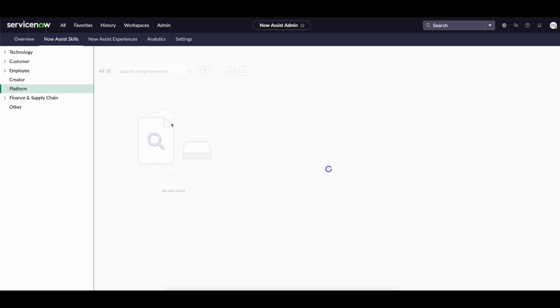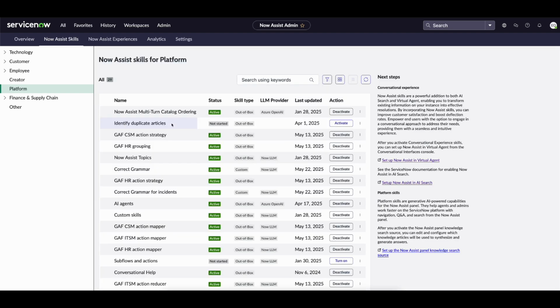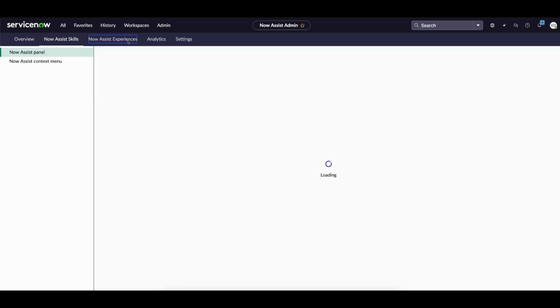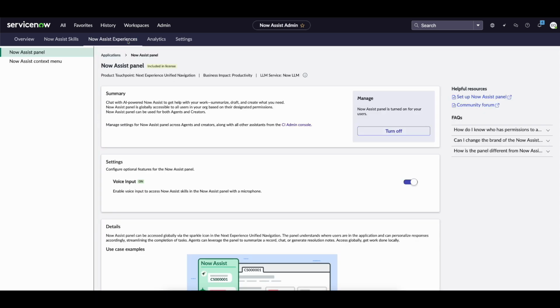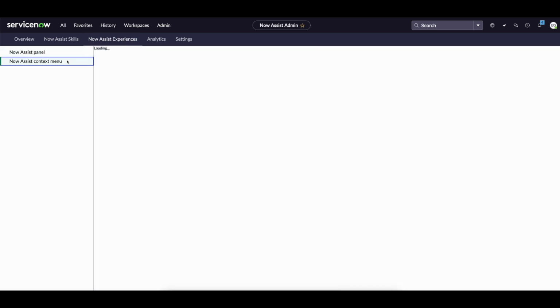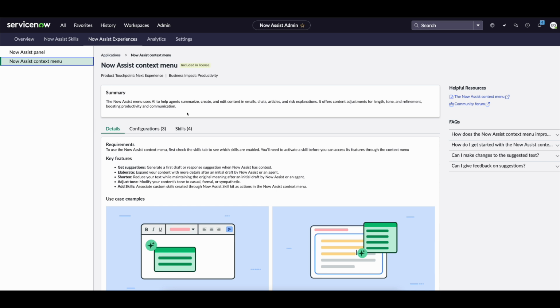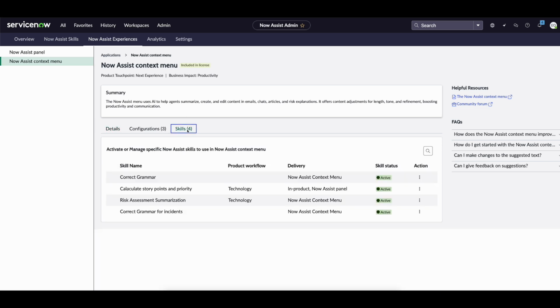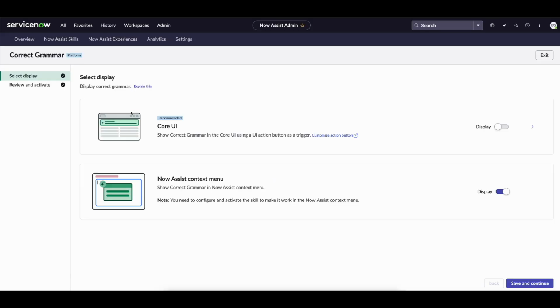Now that our skill is activated, we need to connect it to the Analysis context menu. To do so, we go to Analysis Experiences, click on Analysis context menu, and then if you click on Skills, you should see your custom skill available here. Now you might have to activate it, but all that does, again, is just make sure that it's active here.